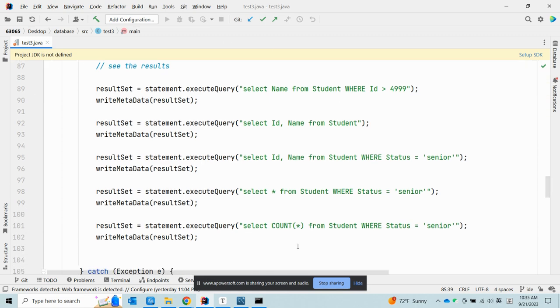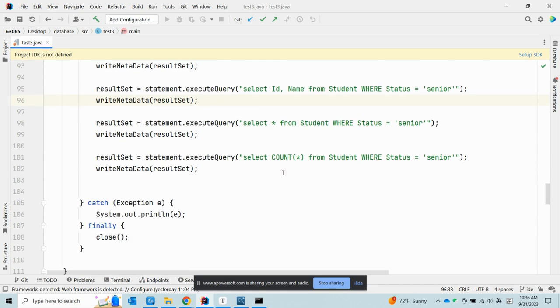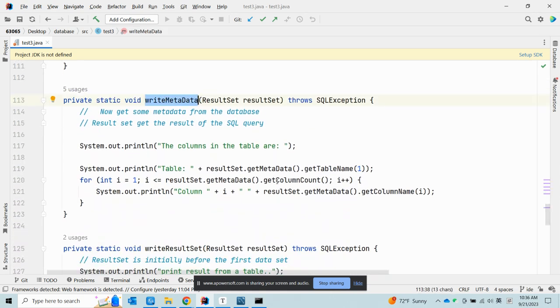And then they are the select queries. These SQL queries are executed to select the data that you want, like ID, by giving the ID bigger than 4,999, and we need to get a result set by method writeMetadata, and we can see this method here.